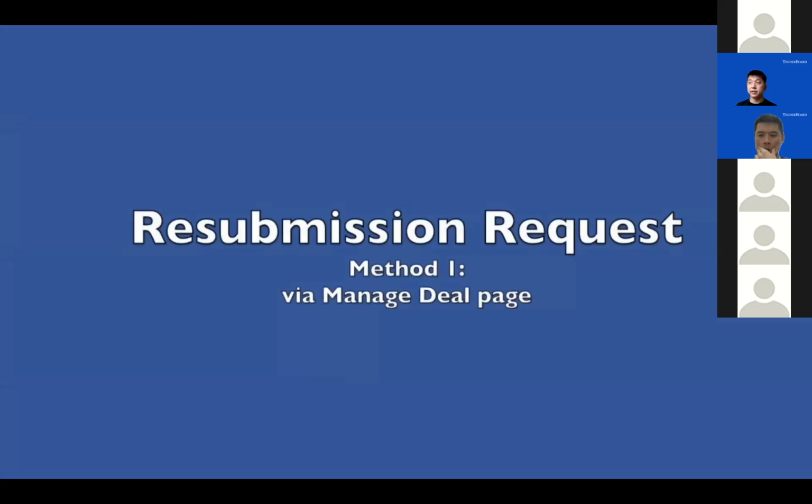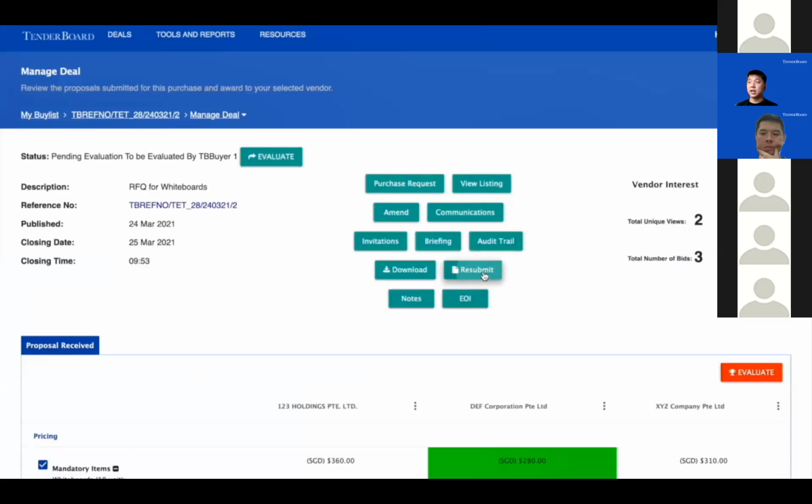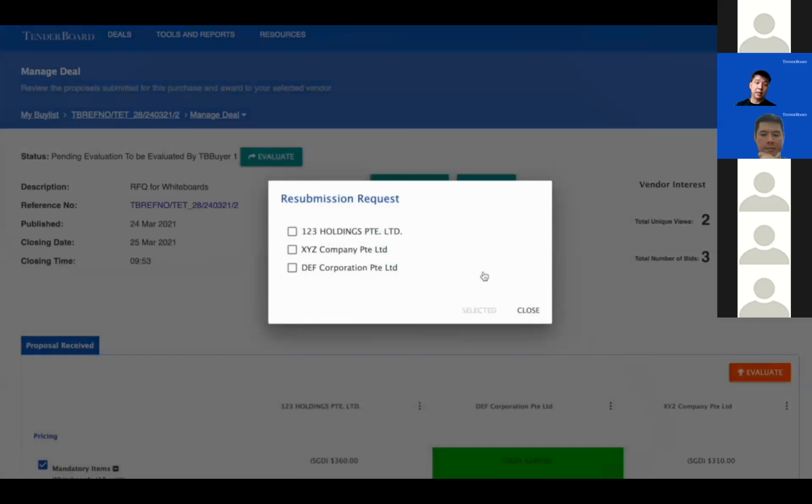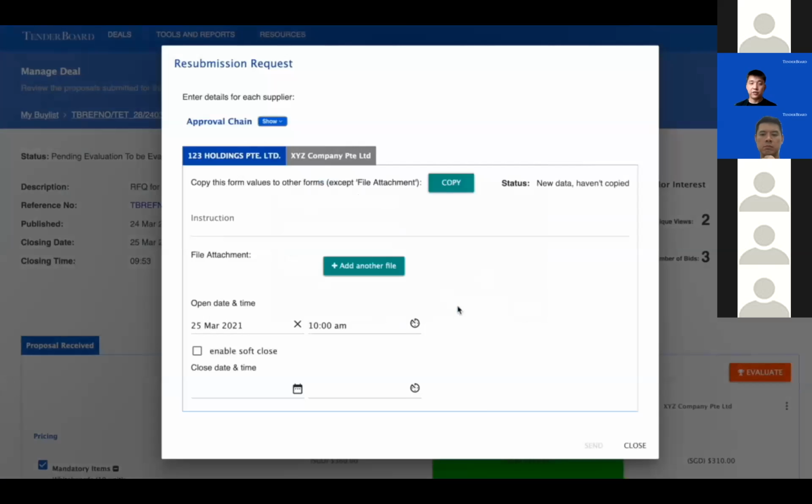Next, what happens for a resubmission? There are a couple of places that you can do a resubmission. First is via the Manage Deal page, and this is typically used if you're asking more than one vendor to resubmit. So we can treat this as a bit of a shortlisting process. Let's say you have shortlisted two vendors, and you want them to provide their best and final offer. You can go to the Manage Deal place, click on Resubmit, and ask them to requote accordingly.